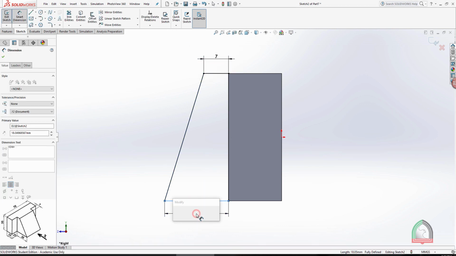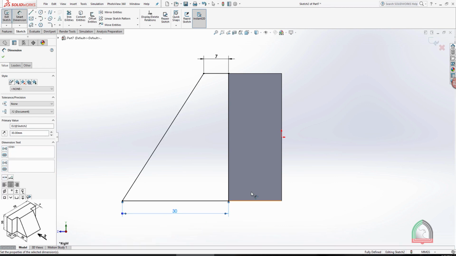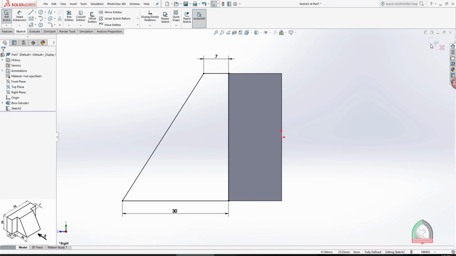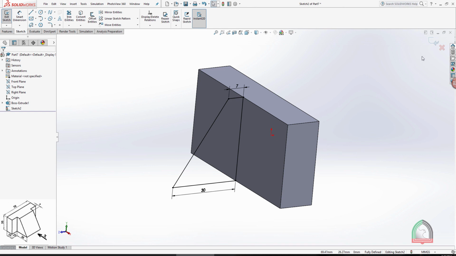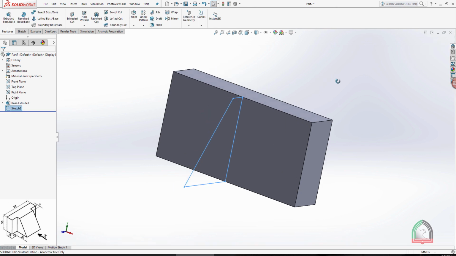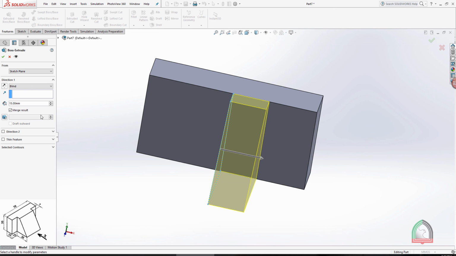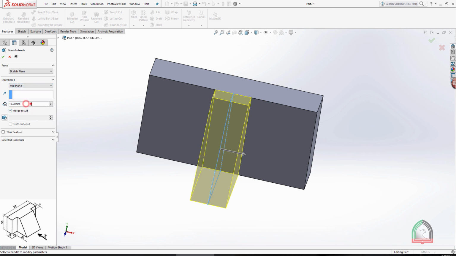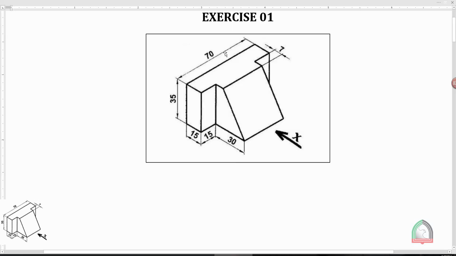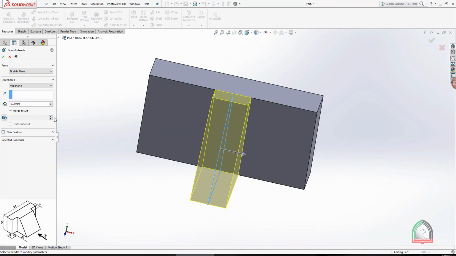It's 30 here. It's all done. Now here you can see that it's in the middle. Exiting the sketch, go to feature, so it is coming in one direction. Here you have an option called mid plane. Give the total value. It's 70, 15, 15 on the other side, so the rest will be 40. I'm giving 40 straight away here.